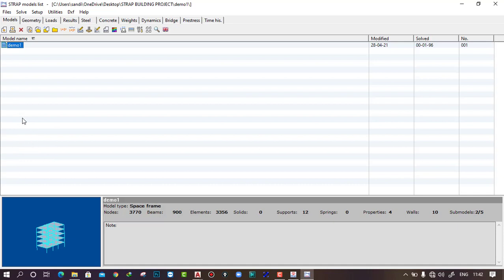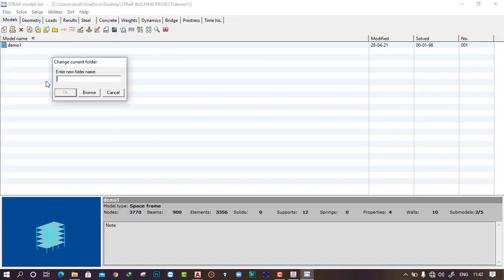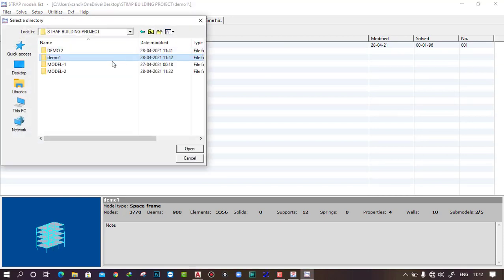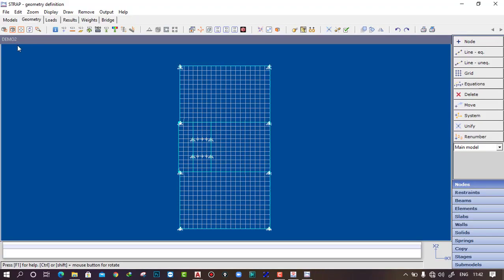So I have created another folder which is called demo 2. So I'll go to files, change current folder, and I'll browse. It is in another folder, so I'll go to demo 2 and click on open. See, this is my demo 2. So double click this demo 2, and here you have the model. See, I have the isometric view here.